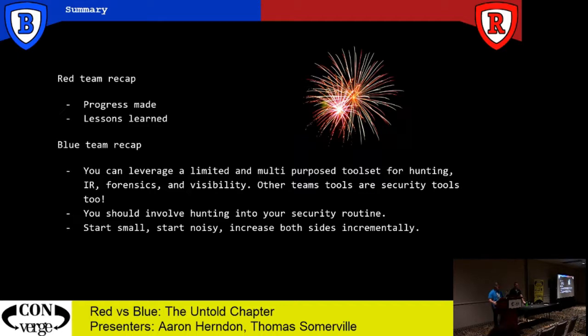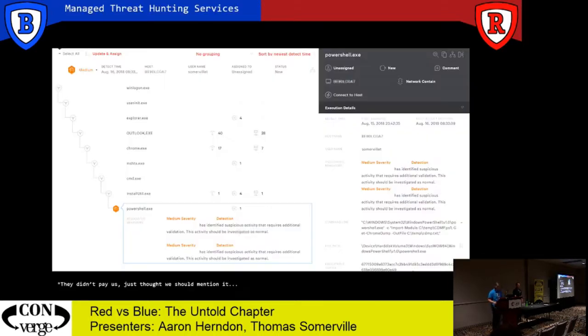And then also, start small, start noisy. If you're doing red, blue, purple exercises against your own organization, you don't want to stick the world's best red teamer against a brand new hunter, right? It's like shooting fish in a barrel. He's going to win, and they usually win anyways. So give yourself a chance. Do leave some indicators that they're going to find, and then you can slowly and incrementally increase the complexity of those exercises as you get more practice or you get your infrastructure better hashed out.